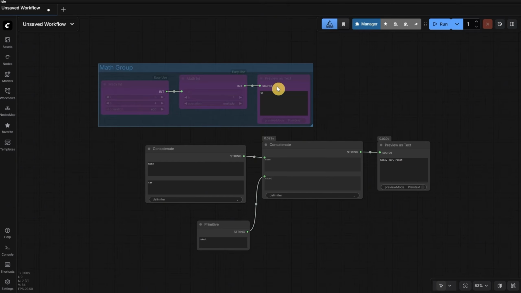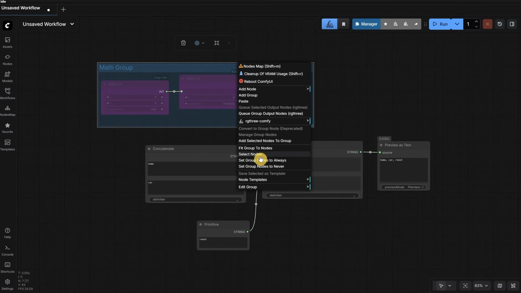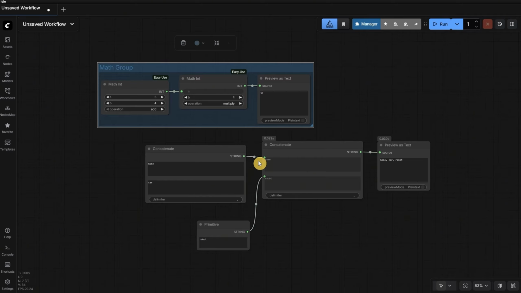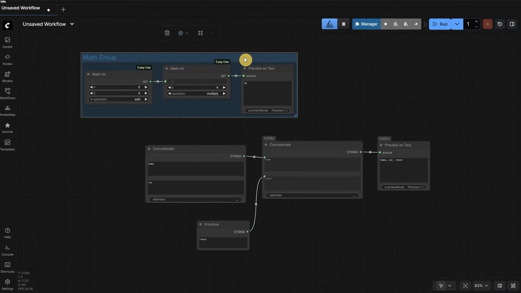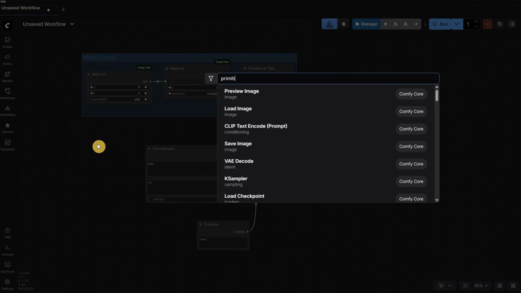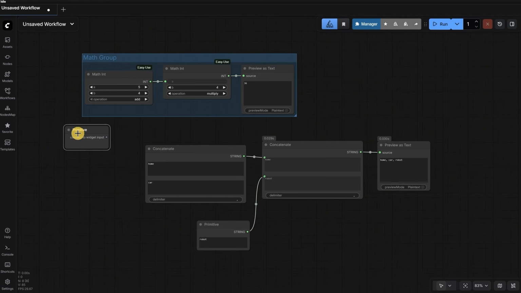Let us right-click on this group. Usually, nodes have a bypass option to disable or enable them, but for groups, this option is called Set Group Nodes to Always. Now the nodes inside the group are enabled and we can run that workflow if we want. Let us add another primitive node to see how it adapts. Last time, when we connected a primitive node to a text field, it automatically converted the value into a string because that input expected text.